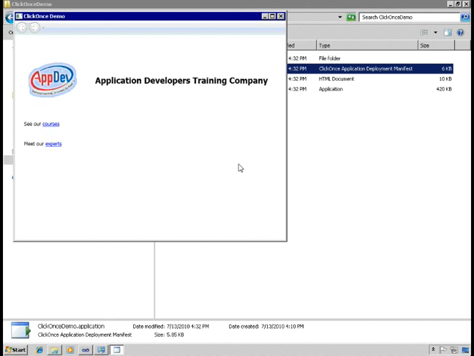And if you've used ClickOnce before with WinForms, this is all familiar to you because ClickOnce works with WPF the same way it works with WinForms.